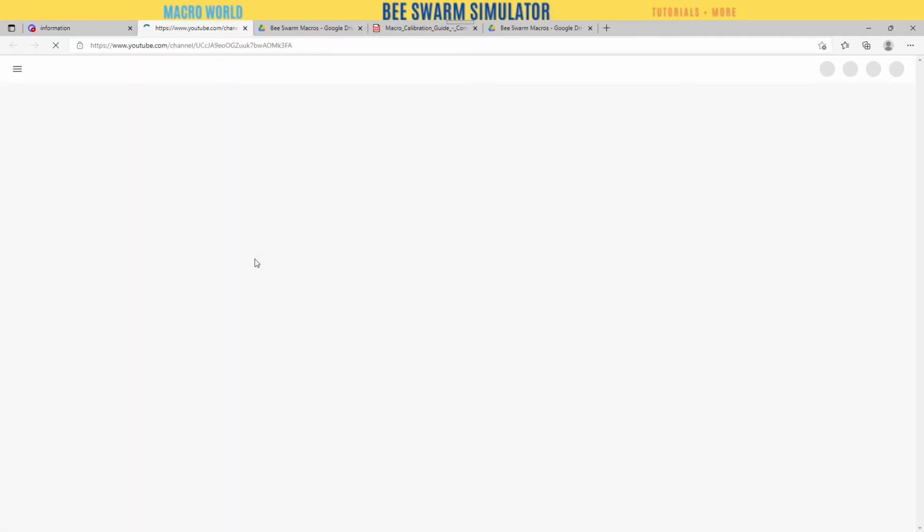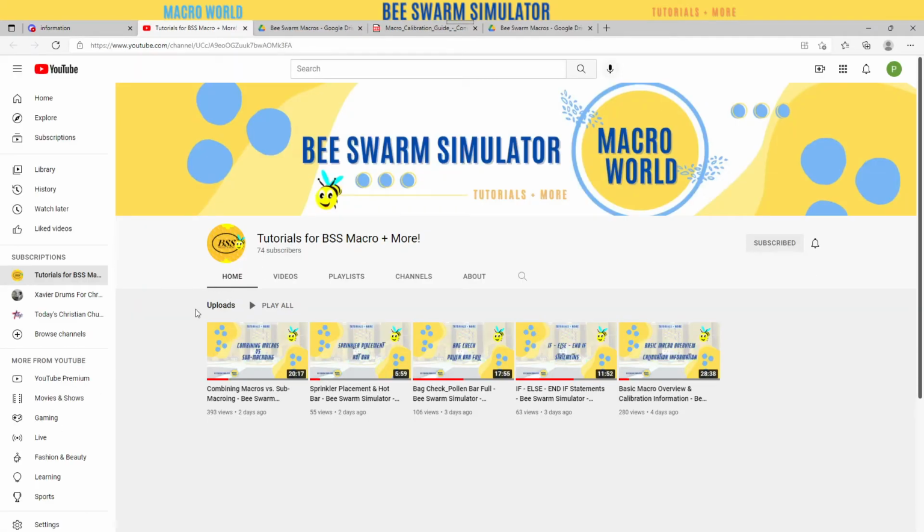But anyways, just showing our channels, combining macros versus sub macroing, sprinkler placement and hotbar. Here's your back check. Pollen bar full, what I was talking about, your images, how to capture them. Here's your if, else, and if statements. And here is another basic macro overview and calibration information.